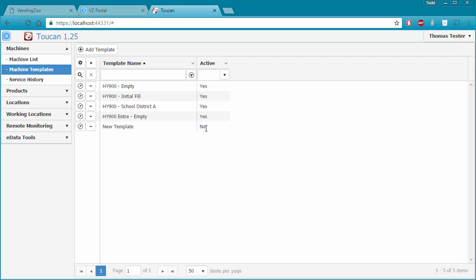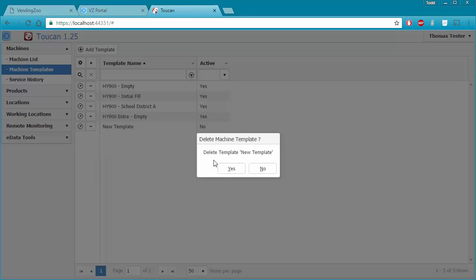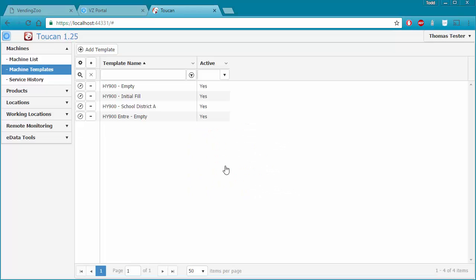Likewise, if we want to just completely delete the templates out of our system, we can use the delete button, and that will completely remove that template out of our cloud for us.